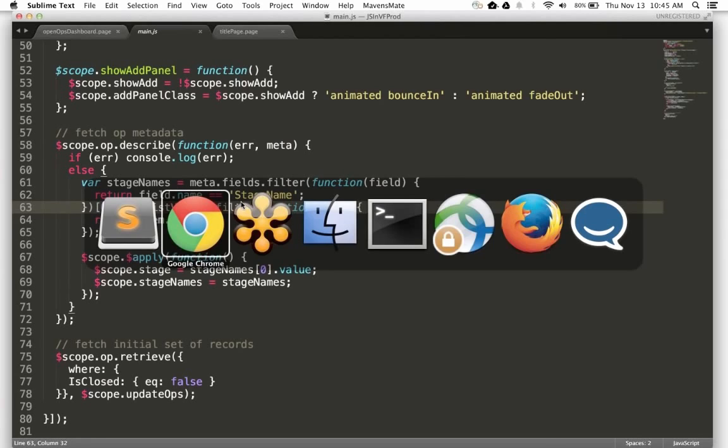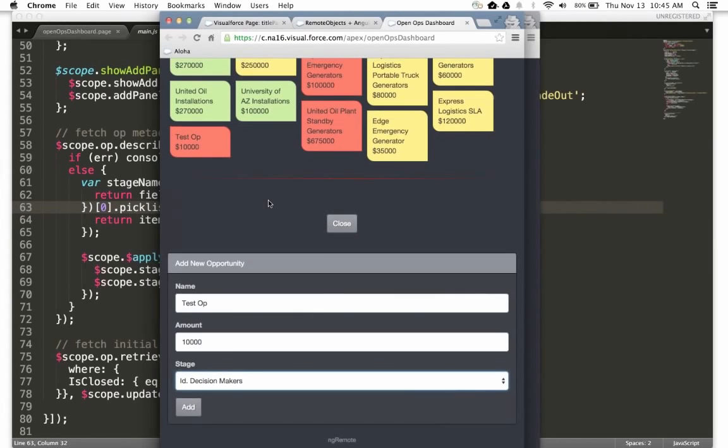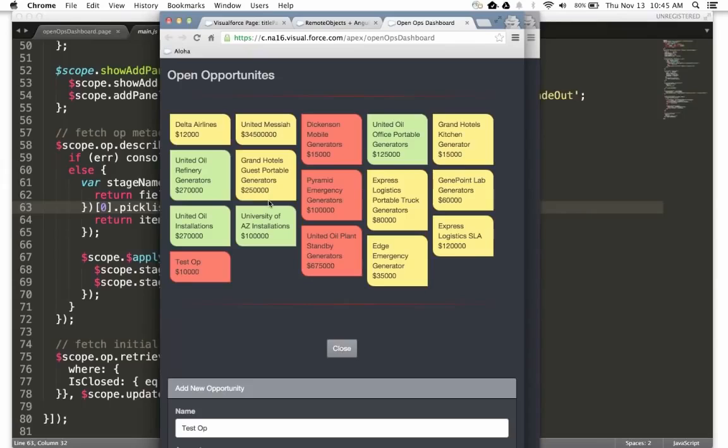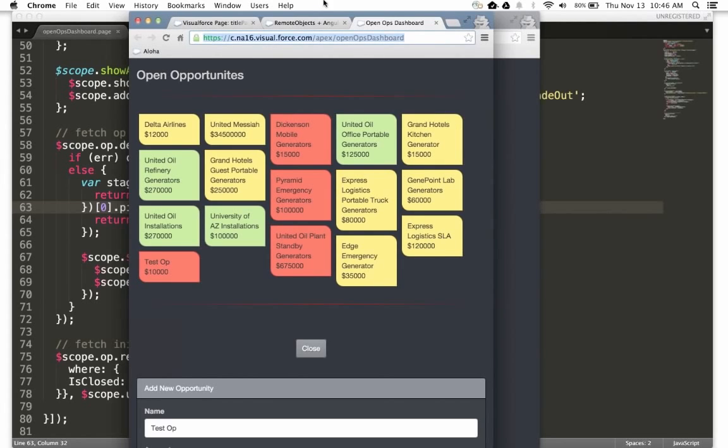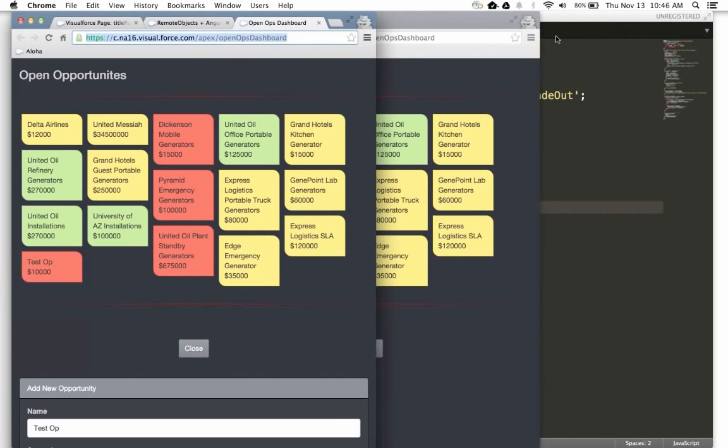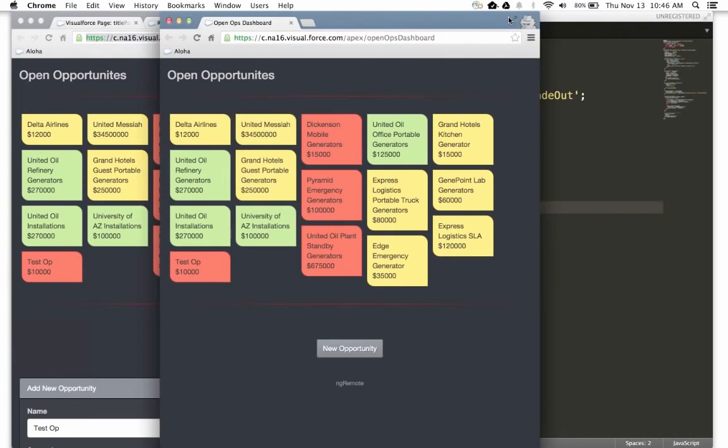So one last thing I wanted to show you is, so this is good. It blends really well with AngularJS, but what really is the Streaming API doing for me here? So I'm going to open up another tab for you, where we can see two dashboards at the same time.